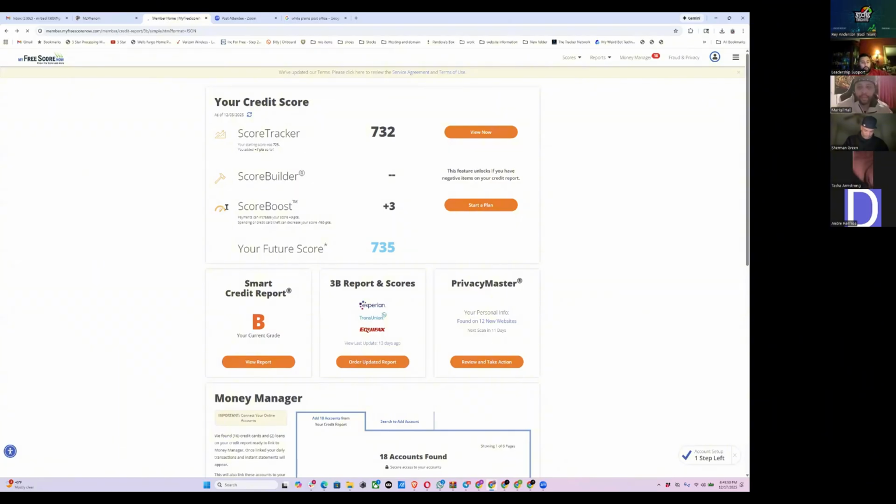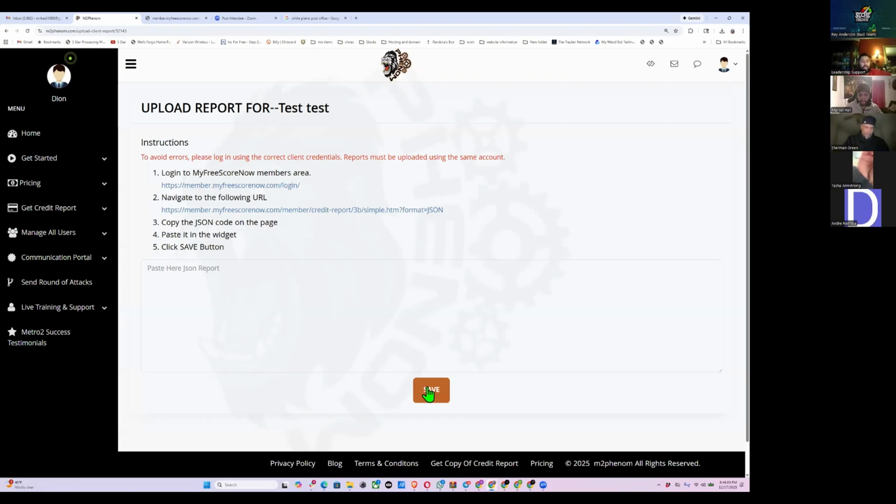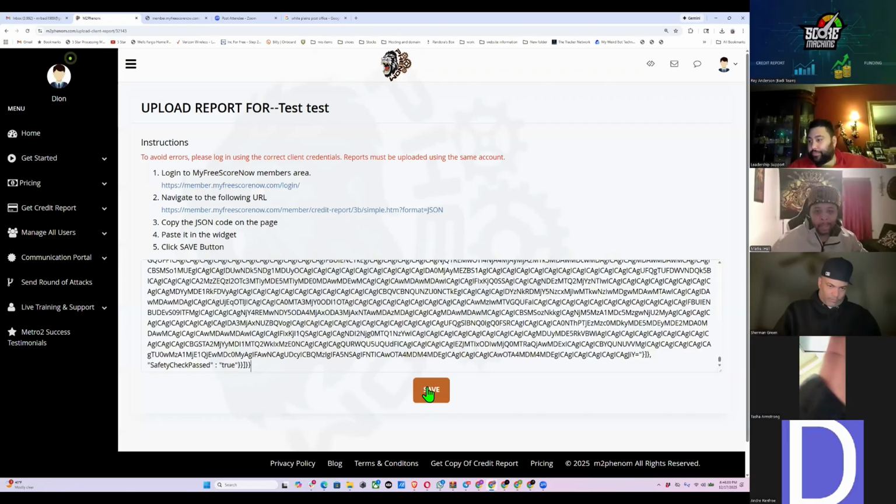Control A, which is select all. Control C, which is copy. Then I go to Phenom. Control V is paste, and I hit save. Now, for y'all Mac users, Command A, Command C, Command V. Save.